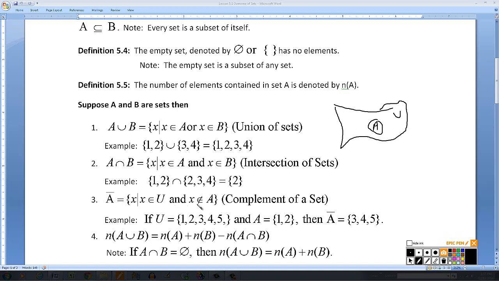So basically, to illustrate this, we would simply shade everything outside of A. The whole rectangle would be shaded except the circle A. That's the complement. As an example, we have the universal set consisting of 1, 2, 3, 4, 5, and A is the set consisting of 1, 2. So you take everything in U except those components, and you get the complement of A as 3, 4, and 5.